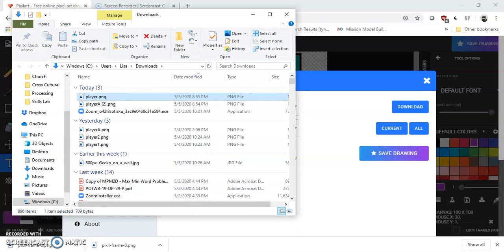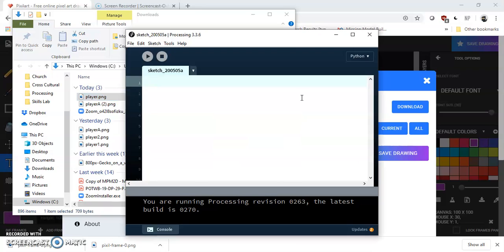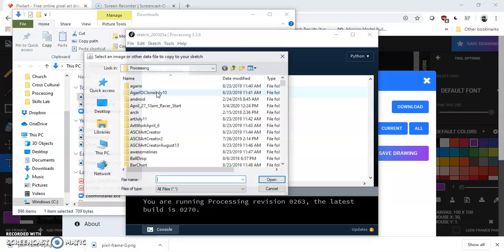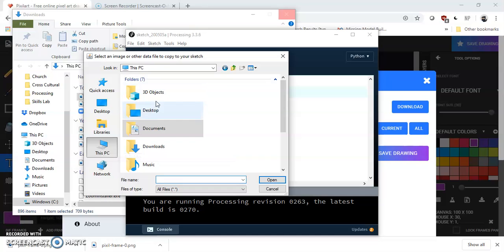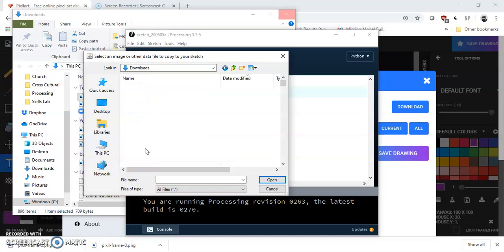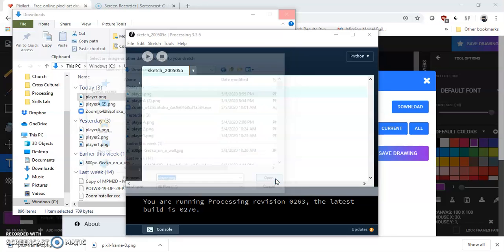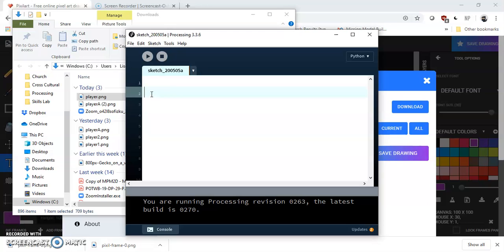Alright, now I'm going to go into Processing, and I'm going to add my image. So I'm going to go to Sketch, Add File, and I have to do this to find my file. So I know where my file is. It's in my downloads. You'll have to know exactly where it is on your computer, and if you need help with that, maybe find a parent or somebody in your household who can help you with that. So I've added my picture.